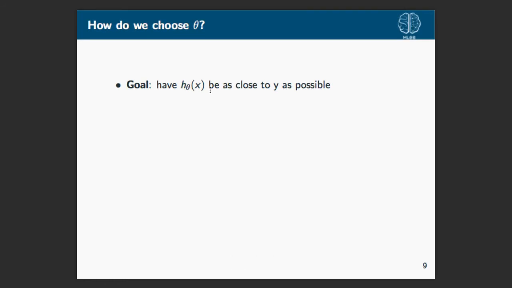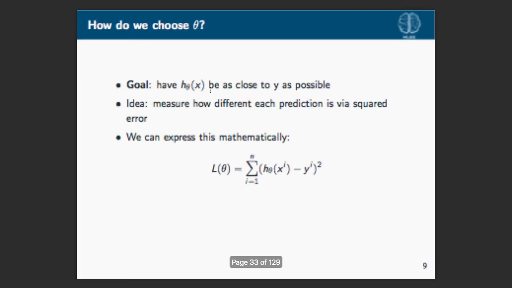Yeah. So our goal, we want h theta of x to be as close to y as possible. Remember, y is our label data, and h theta is our prediction. Someone here said that we want to measure how different each prediction is via squared error, right? So we can express this mathematically. We're looping over all our data points, and we're going to take our prediction, h theta of x_i, where x_i is that one data point. We find the difference between our prediction and what it really was, square it, and then sum all those up.